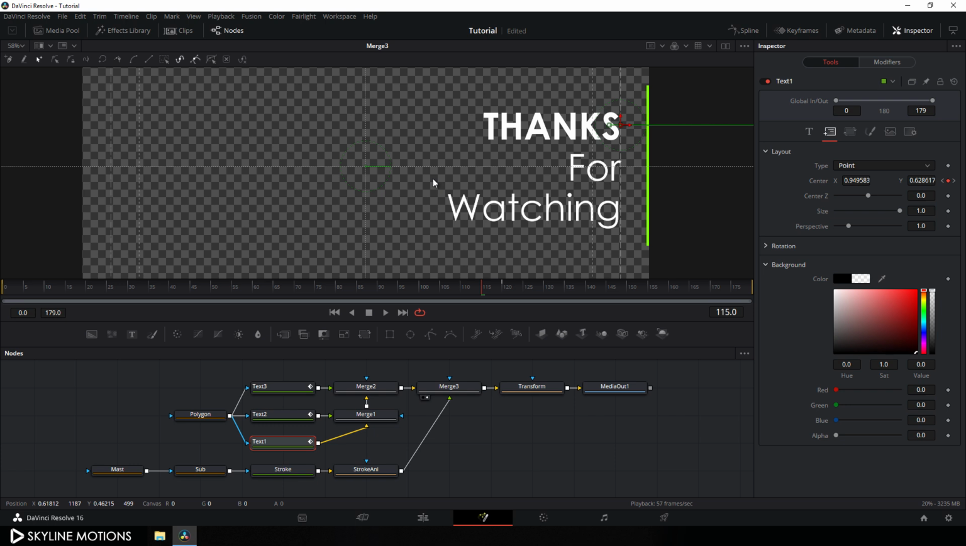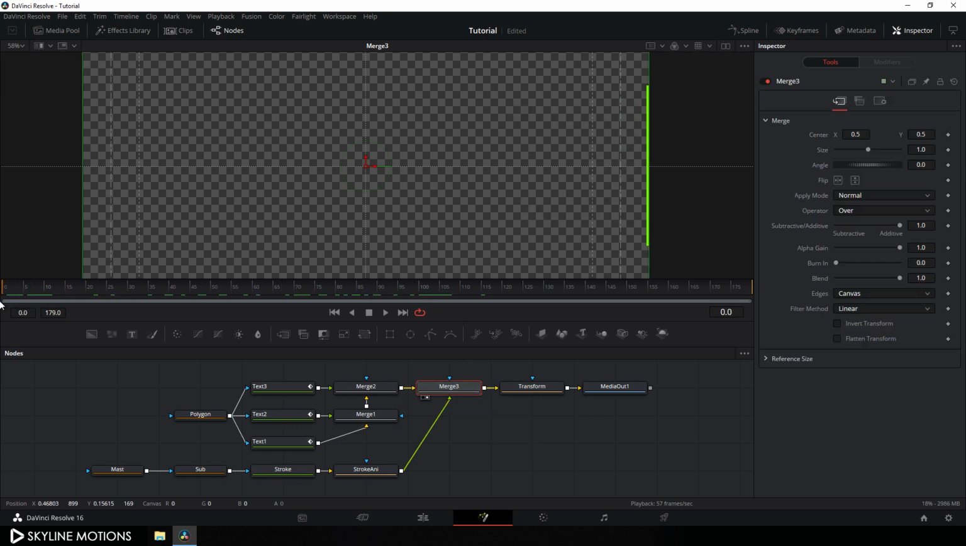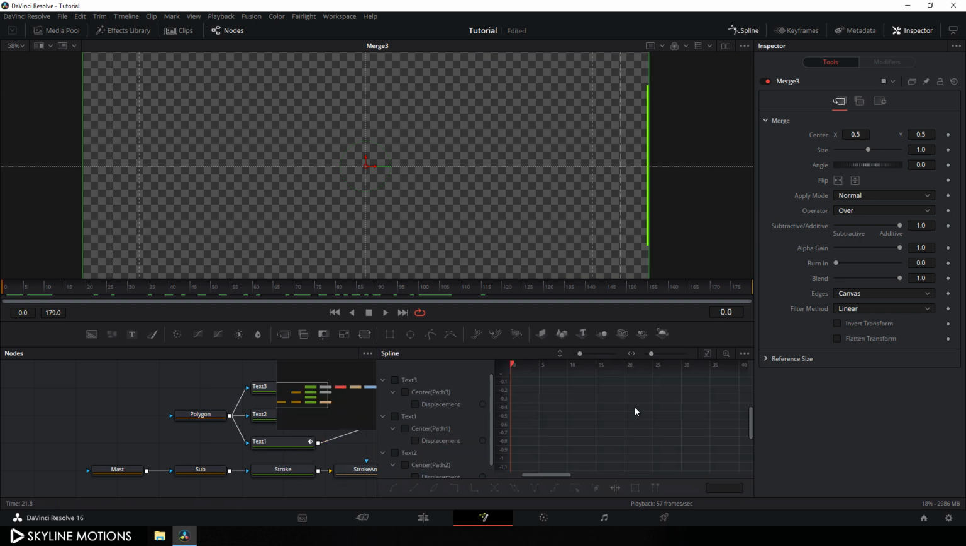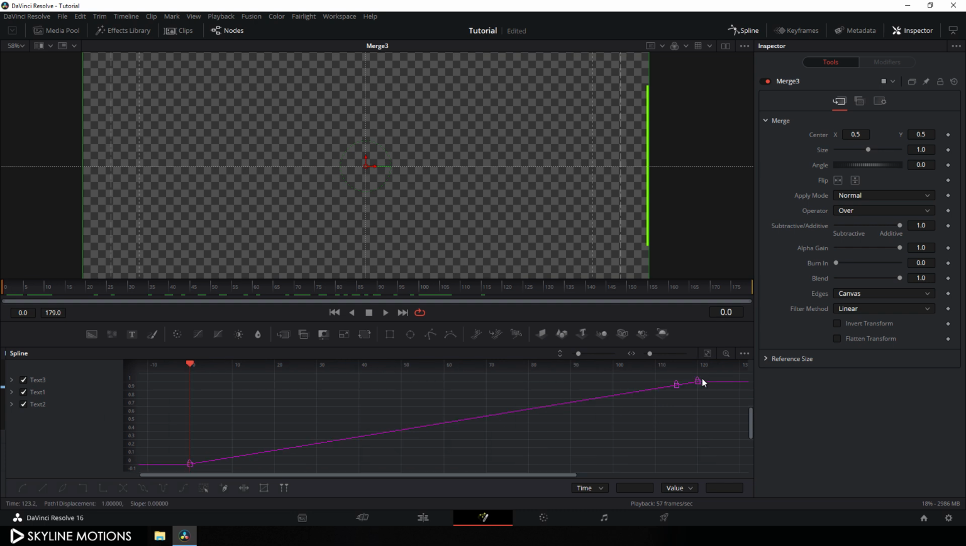And just drag this merge 3 on this viewer. Just go to the very first frame of this animation and let's create a smooth animation. So just go to the spline window, hit F4 on the keyboard to full screen. Let's minimize all the text. Check this text 1, 2 and 3. Click on this fit button.